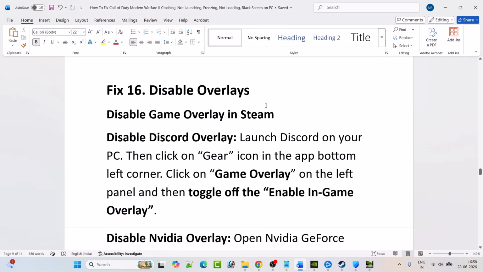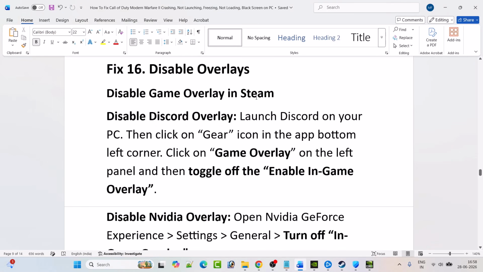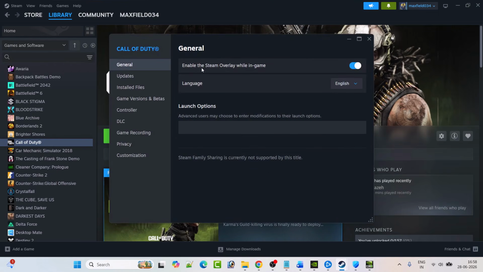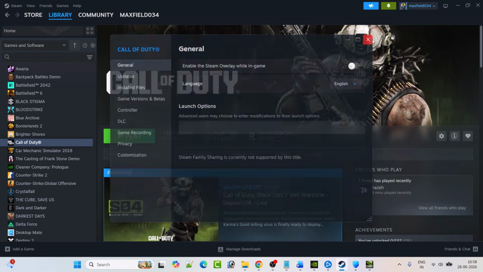Fix 16 is to disable overlay. Disable game overlay in Steam. So if you have the game in Steam, then open Steam, go to library, right click on Call of Duty Modern Warfare 2 game. This is just an example, and then click on properties, and here you will see enable the Steam overlay while in game. Just toggle it off and then launch the game and check.